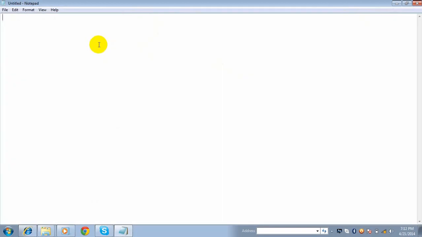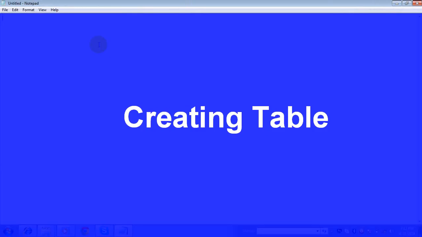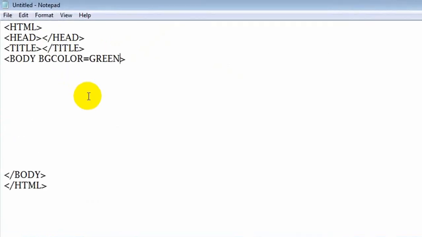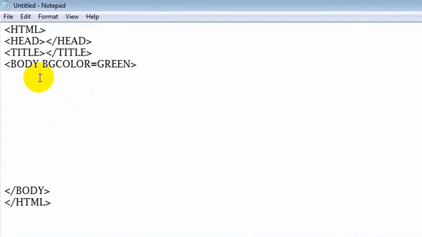Now in the text editor, let's type basic text. Here, title also specified. Background color, body, BGCOLOR color equal to green. Okay. Just save the text.